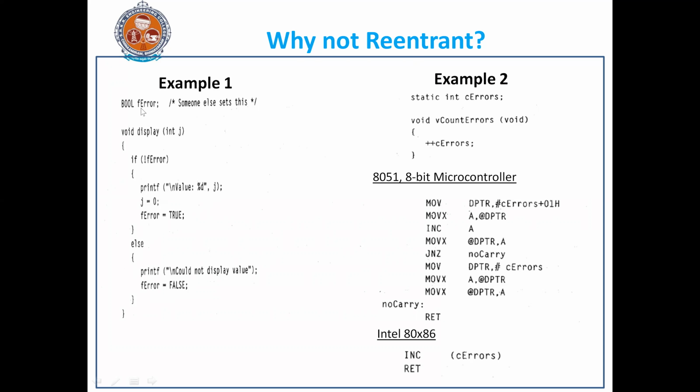The first rule is, suppose if you consider this boolean f errors, this f errors is a variable that will be stored on a fixed location in your memory. So that means this variable can be used by other tasks also. Already we told that a reentrant function should use only the stack data or the private data. This is not stack data of this particular function, or the private data of this particular function, but it is using this variable. This variable is stored in a fixed location of your memory, so it may be shared by other tasks. Because the display function is using this, it is not a reentrant function. That means it is violating rule 1.